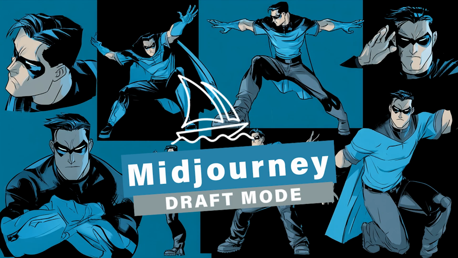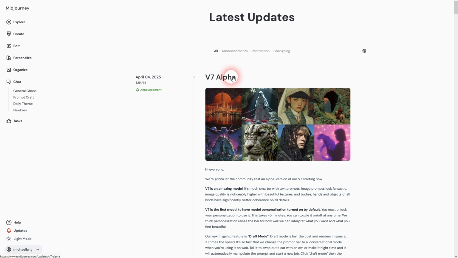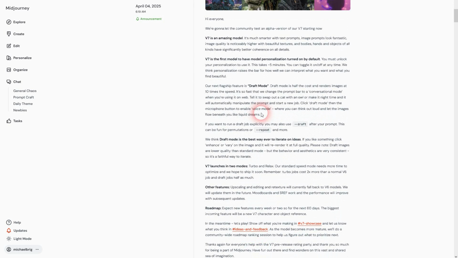We're back to learning Midjourney. A new update dropped. It's now version 7 in alpha mode. So there's a new model. It's certainly worth it to check it out. But the biggest change, or the biggest new feature, is the draft mode.